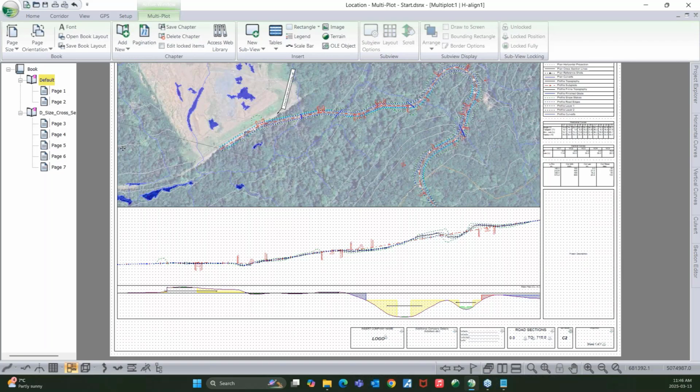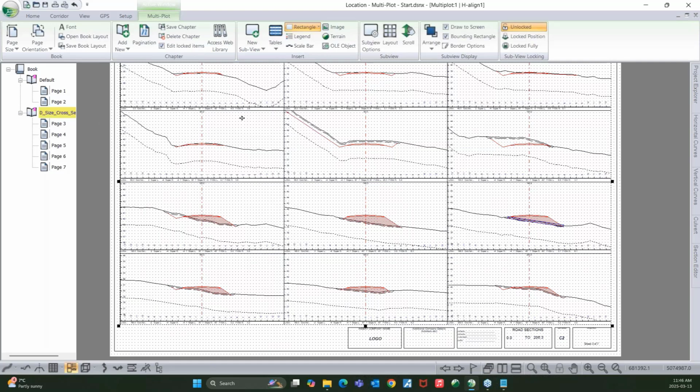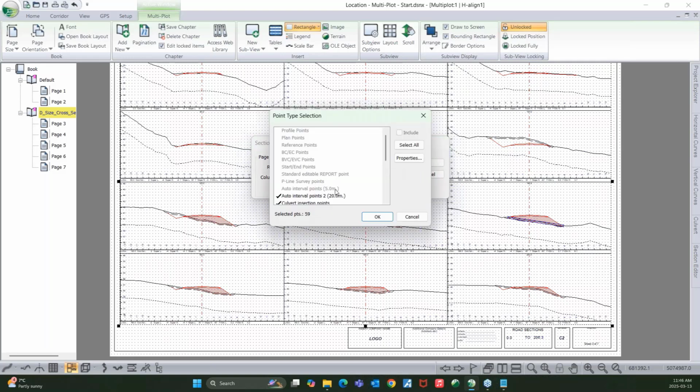Oh yeah, for sure. So let's go to our cross-section chapter and let's select the sub view. And with the layouts button at the top of the screen in the sub view section, let's press layout. And in point types, we have the way to tell the software what kind of cross sections we want to print. So let's press the plus button next to all.